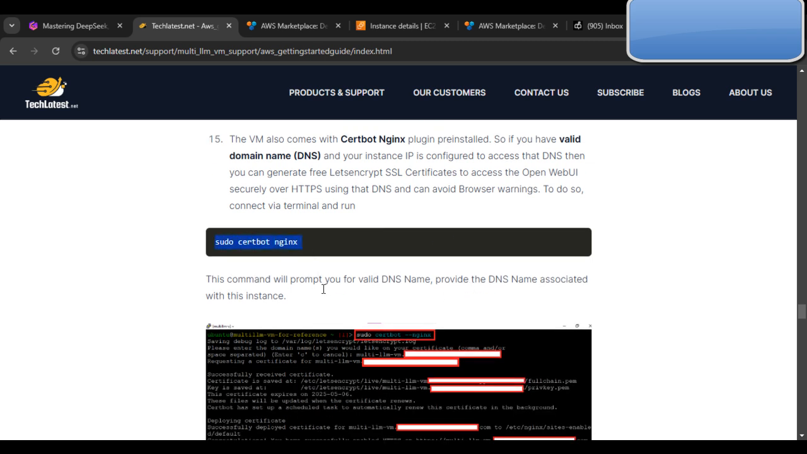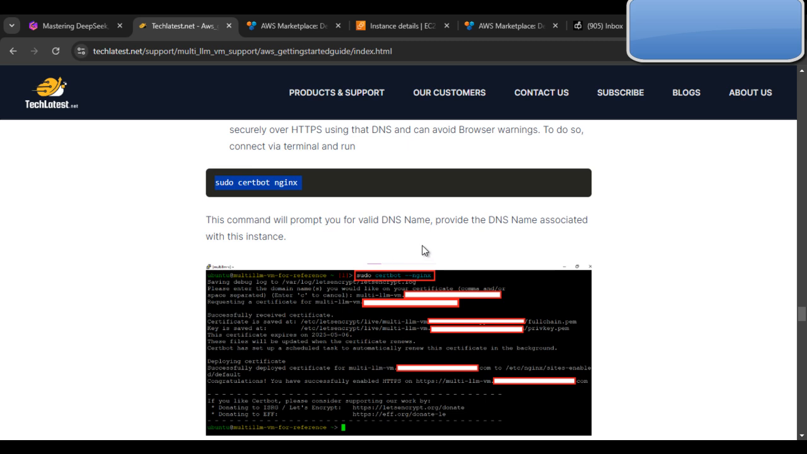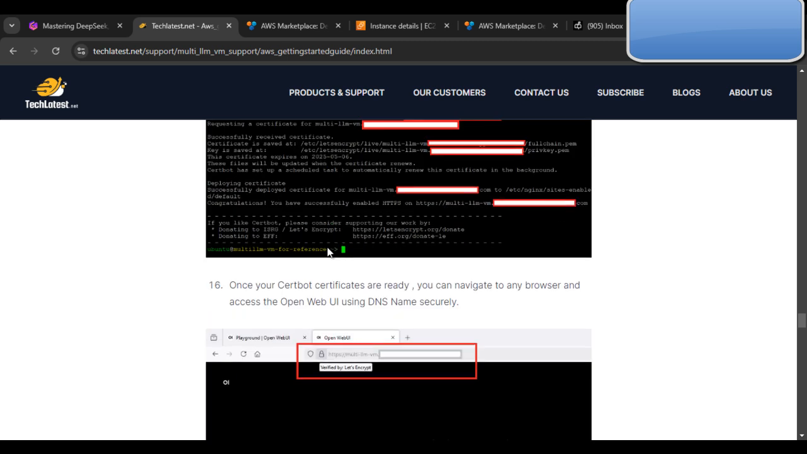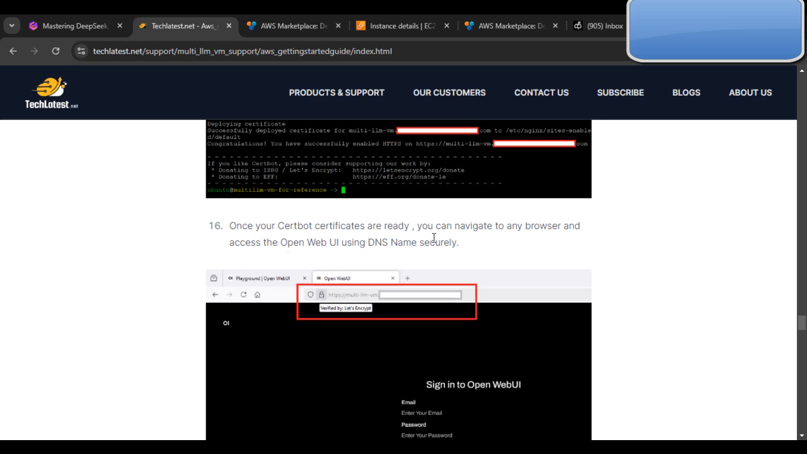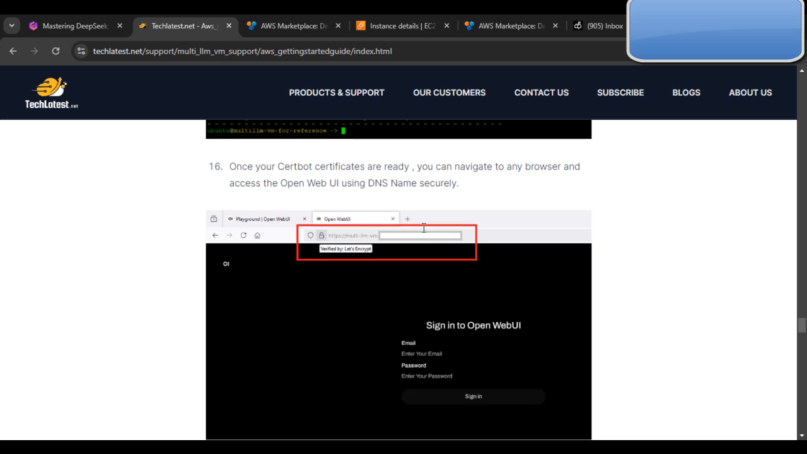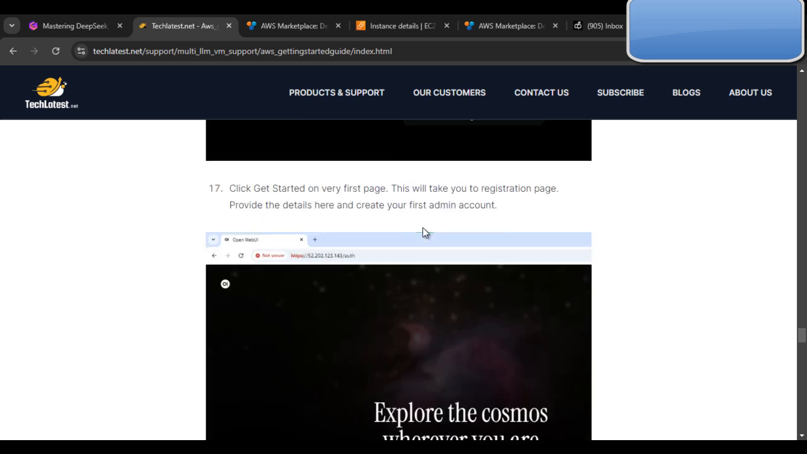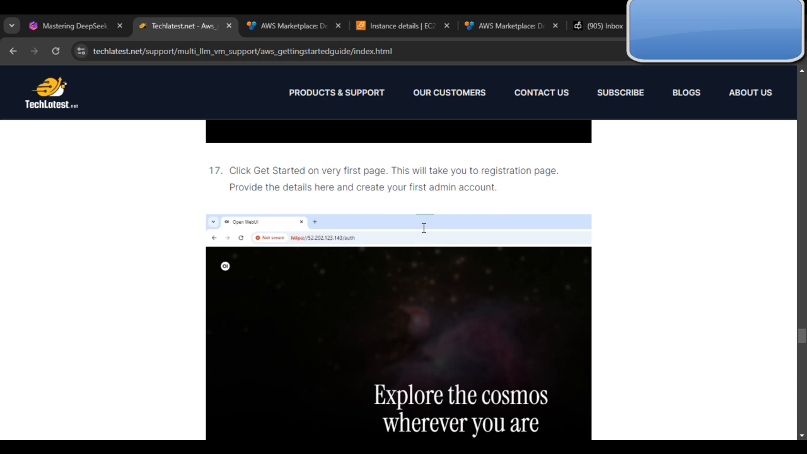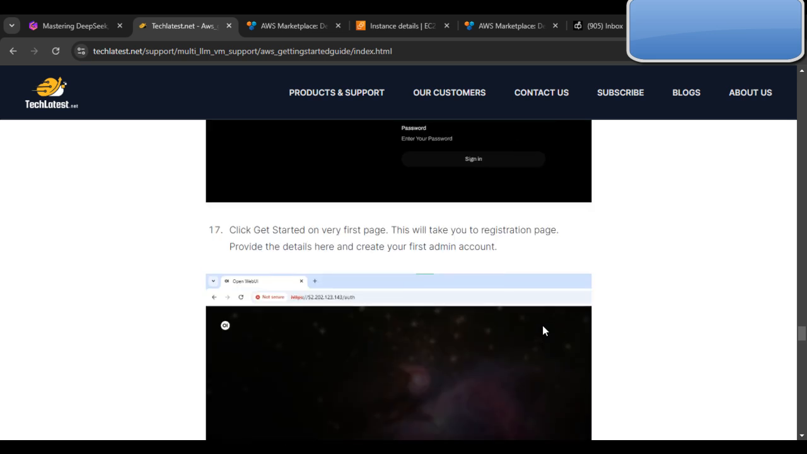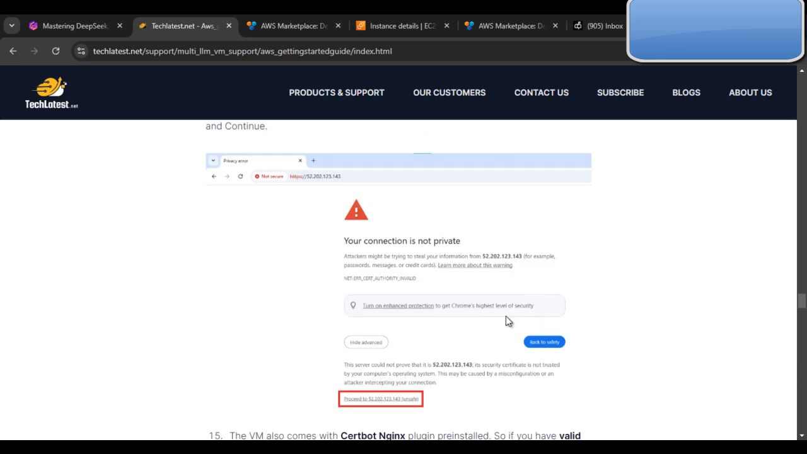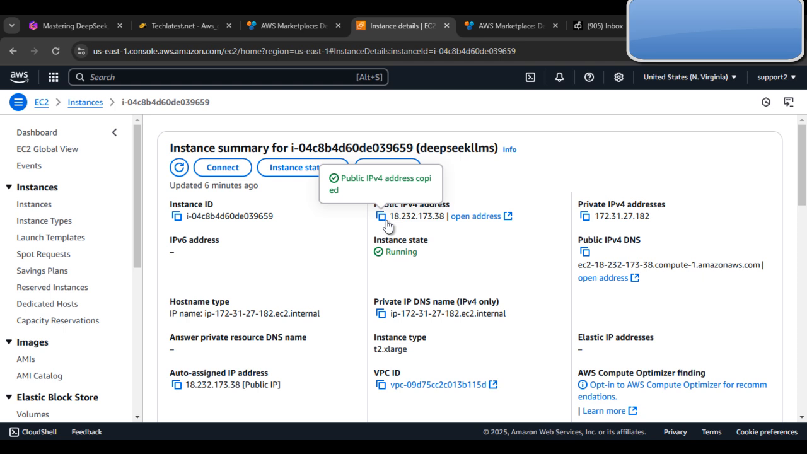This command prompts you for a valid DNS name. Provide the DNS name associated with the instance and you are good to go. Once your certificates are ready, you can navigate in any browser and access Open-WebUI securely using the DNS name. We are not doing this step; you can follow this guide on the website also. We can simply paste the IP address in the browser and access the Open-WebUI interface. So again, we'll do this step: copy the public IP address and paste it in the browser.